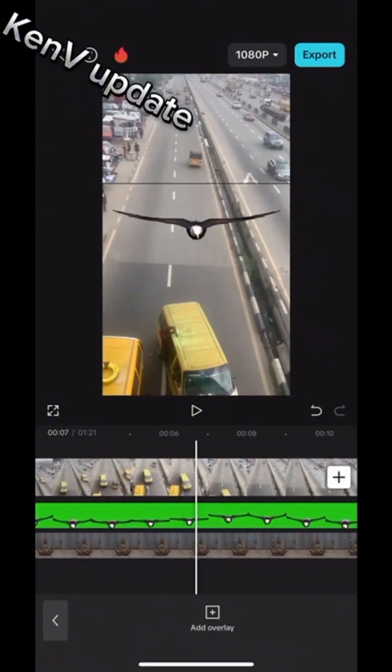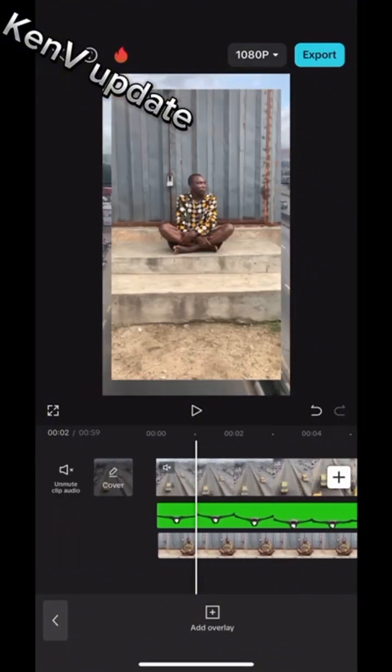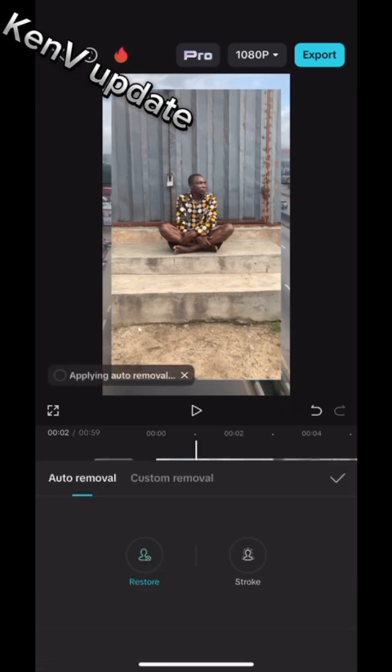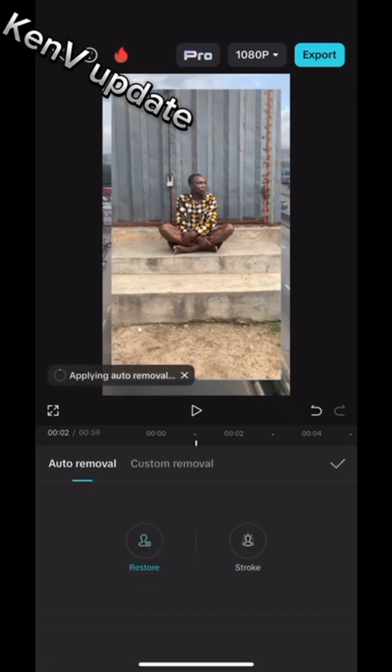You can see now. So the next thing is to click on the video, go and look for remove BG. Click on remove BG, auto remover. Allow it to remove completely. Be patient a bit. Now it has removed completely. Mark on that and go back.